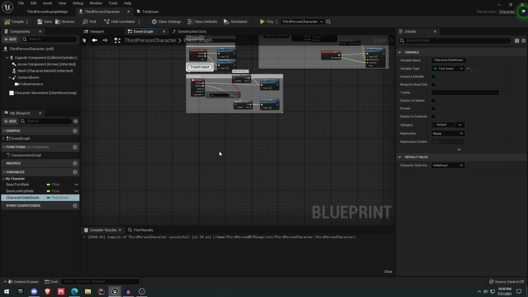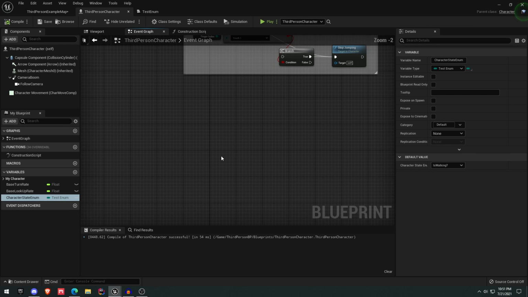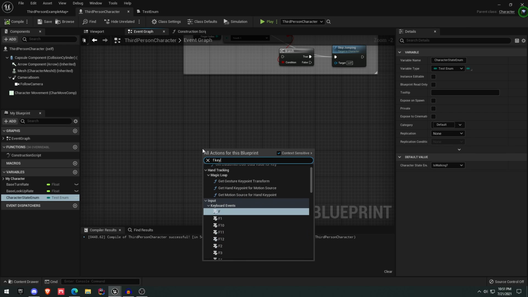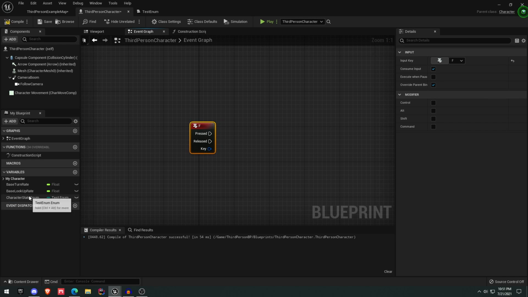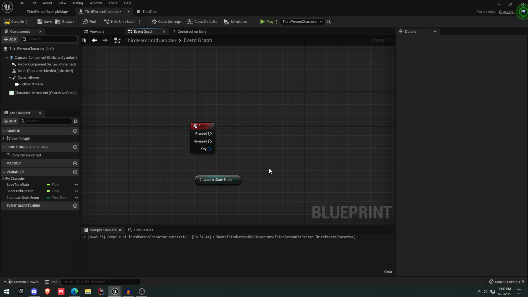So we'll go ahead and show you how you could really quickly utilize this in your game. Okay, so what we'll do is right click and add a F key. So when we press F, what we want to do is click on our test enum and drag it onto the graph. And we want to get character state enum just like that.